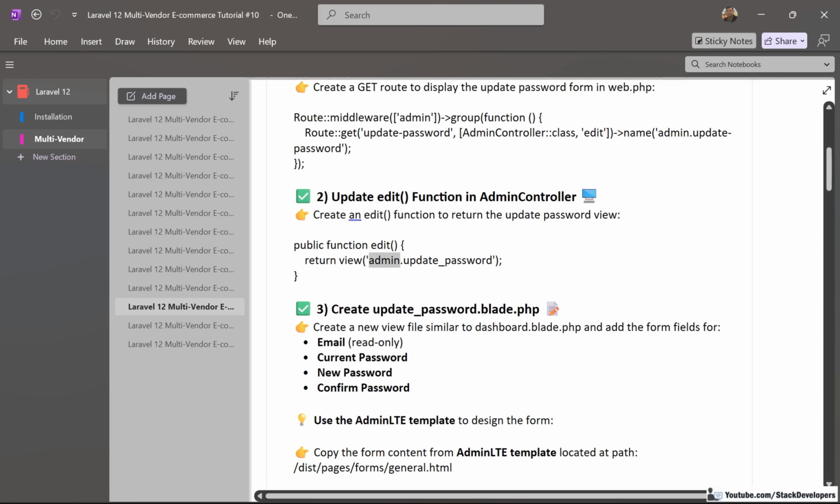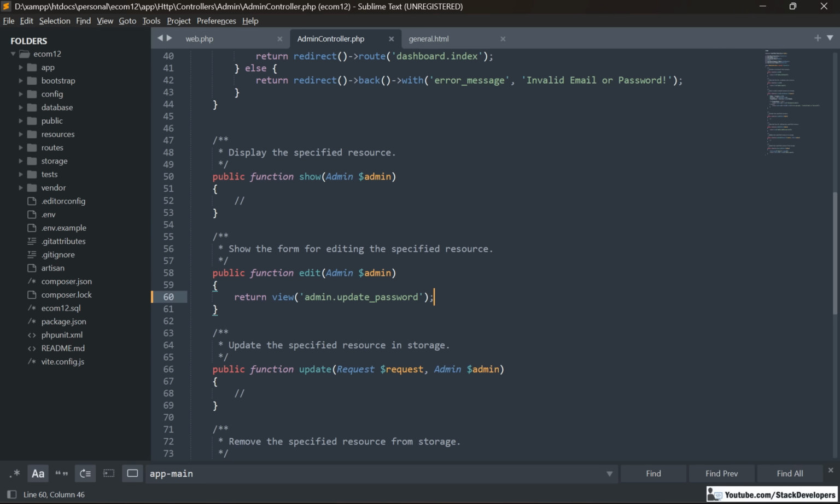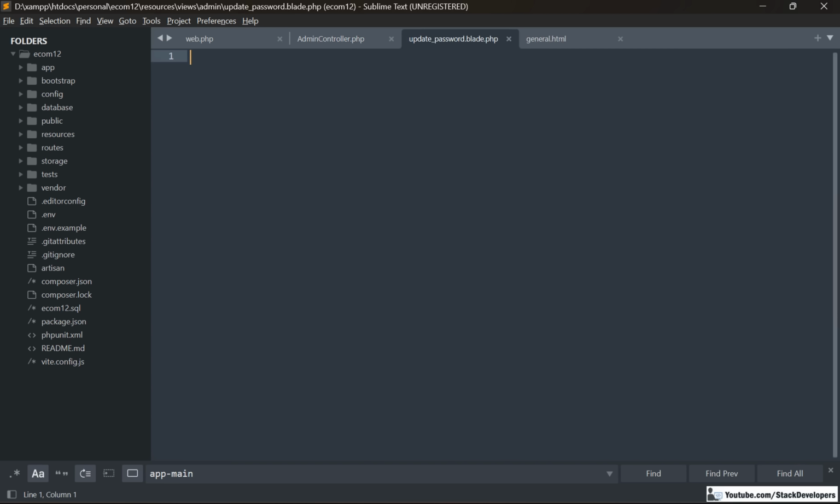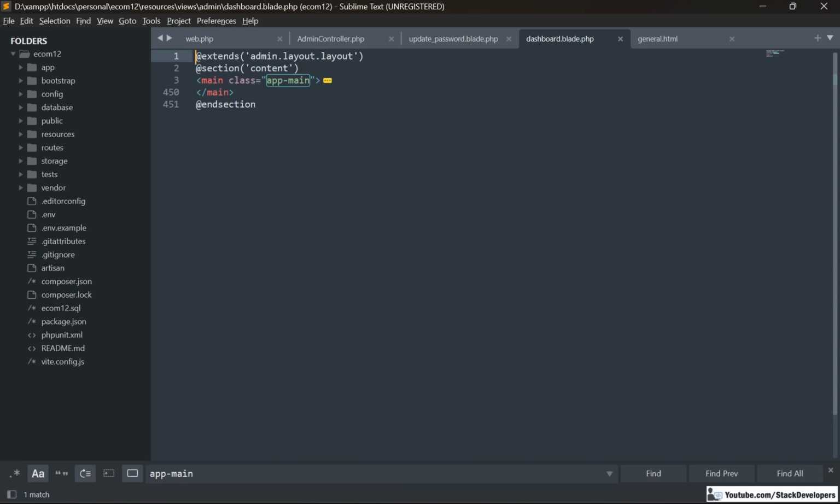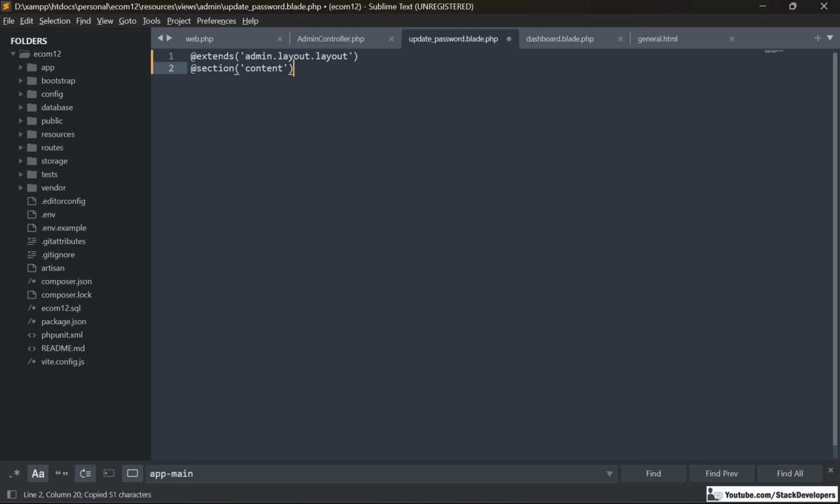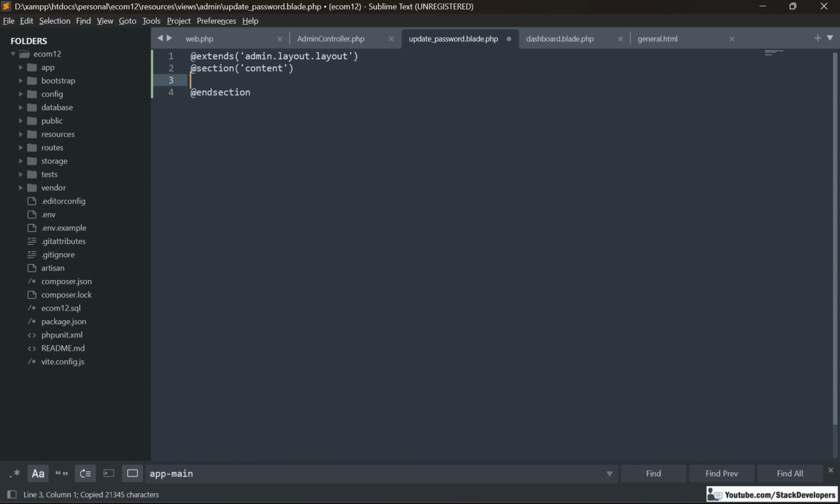We are going to open this file in Sublime, where we have opened the other files as well. Okay, so I'm going to copy the app-main from our template, and we'll put it here in the admin design. Inside this part, we are going to copy this app-main from our template, and we'll update it here.